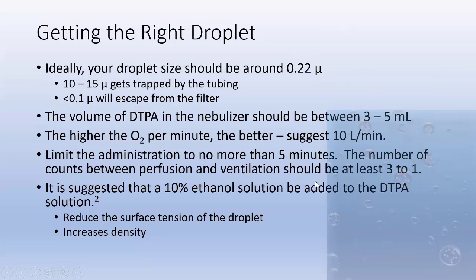The next thing is, again, remember, we want to do 10 liters per minute. You don't want to go 4 or 5. You want to crank that up to about 10. That gives you a really great small droplet size. You want to dose the patient for no more than 5 minutes. The goal is to make sure that you have a 3-to-1 ratio of MAA to DTPA, and I'll talk about that very, very shortly.